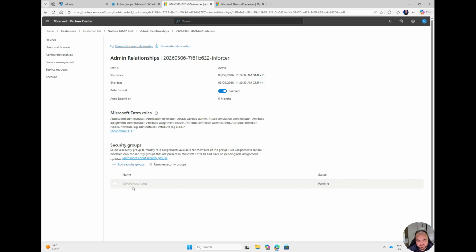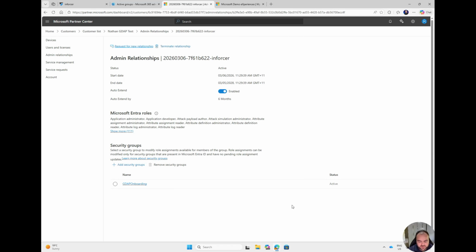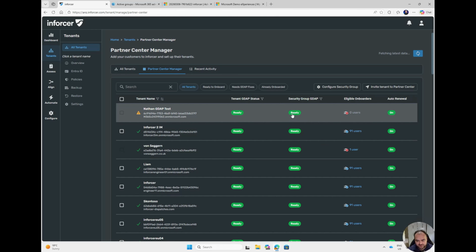Now, with this group being created, you do need to make sure that the user who you're wanting to onboard tenants into Enforcer is a member of this group that gets assigned. So we can see here now that the group is now active. So that's now being created and is active with the roles assigned. So if we jump back into Enforcer, we should see, there we go. Our security group is now ready, but we still have no eligible onboarders. So let's fix that.